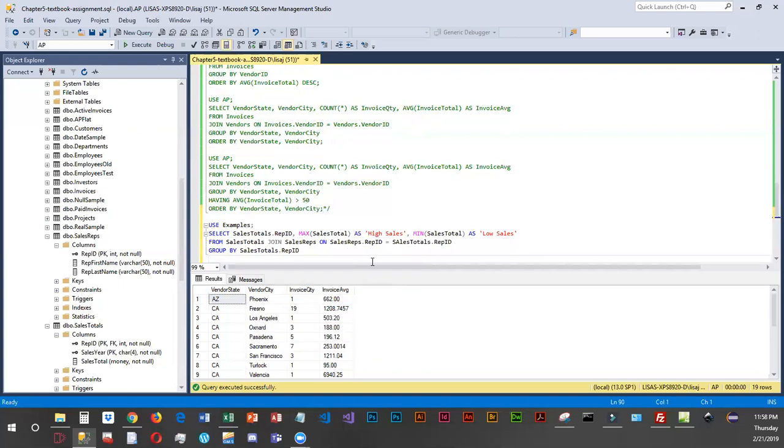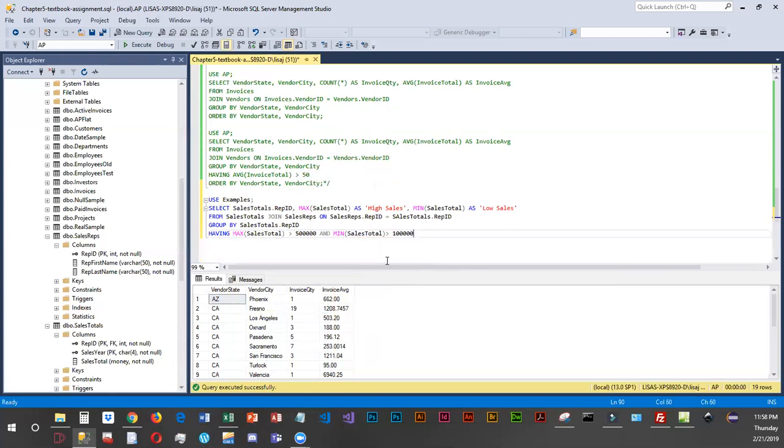And we do need the having clause because the boss only wants to see maximums over 500,000 and minimums over 100,000. So we're going to say having max sales total greater than 500,000 and minimum sales total greater than 100,000. And we're going to go ahead and run this.